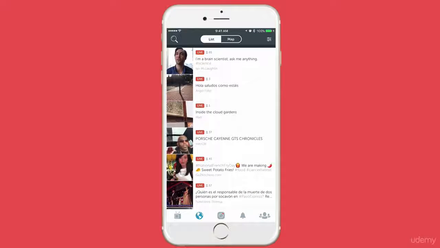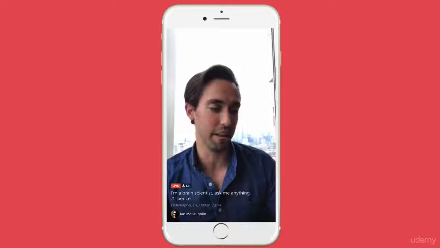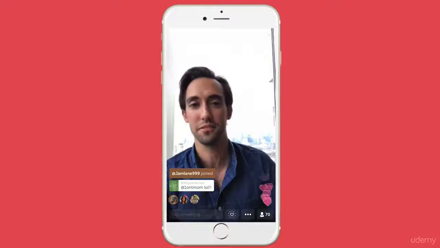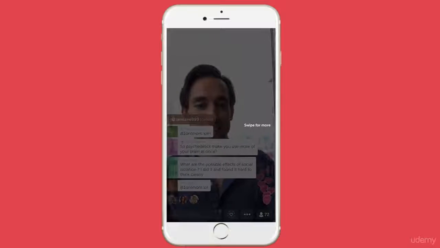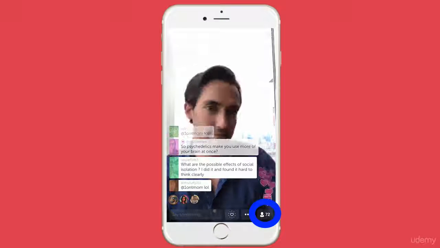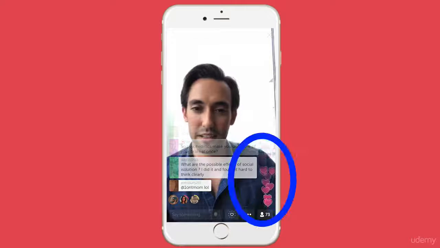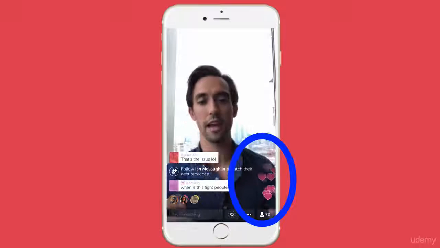So let's tune to one of them. Let's choose this one. Okay, so this is one of them. You see here the session going on. This is how it works. You see how many people are connected here on the bottom right hand side, 72 right now. The hearts are a very important tool on Periscope, because that means that people are clicking.